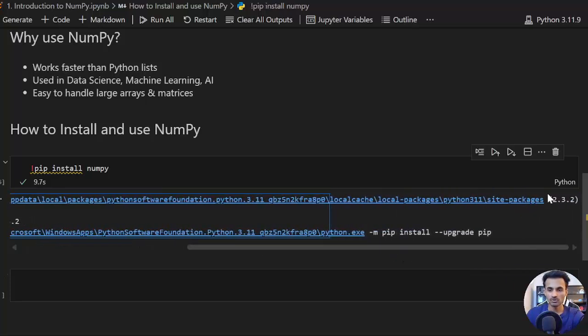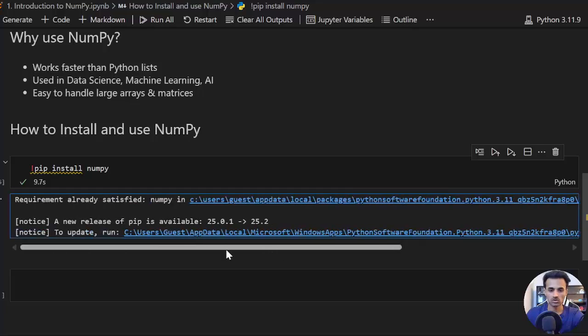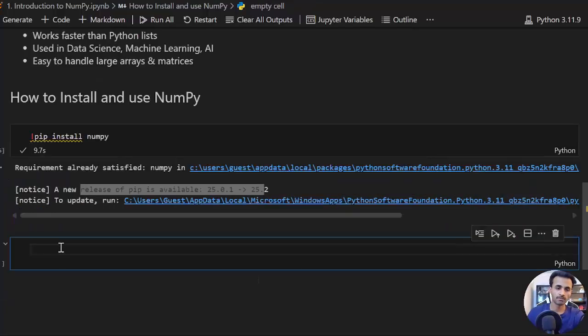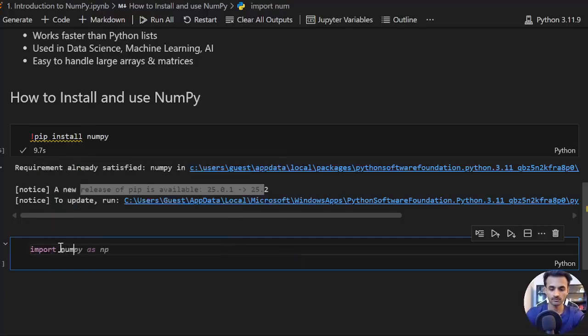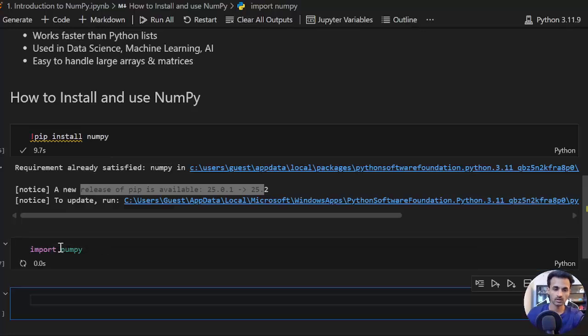What version am I using? As you can see, I'm using the latest version, 2.3.2, and right now I'm recording the video on the 19th of August 2025. Now we'll use NumPy. To use NumPy, first we need to import our package, so import numpy, and I simply run it. I already installed it, and now I imported it.